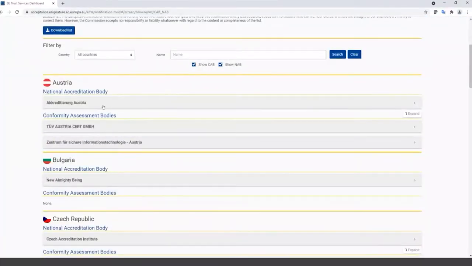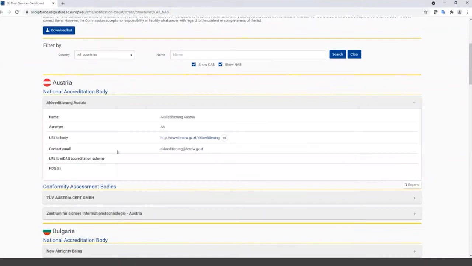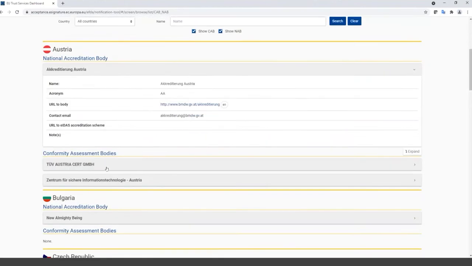And then about the content of each element. For the national accreditation bodies, there is the name, acronym, the URL to the body, the contact email in the context of the eIDAS accreditation, the URL to the eIDAS accreditation scheme, and as well some notes, where there can be some notes on the national specificities. Here there are no notes.